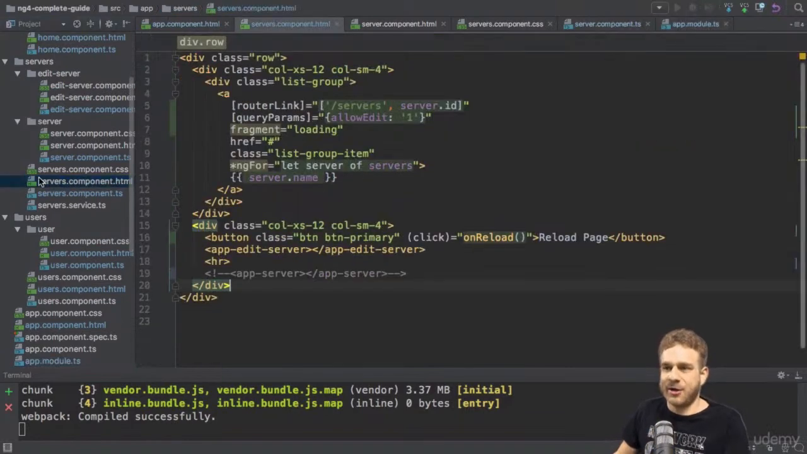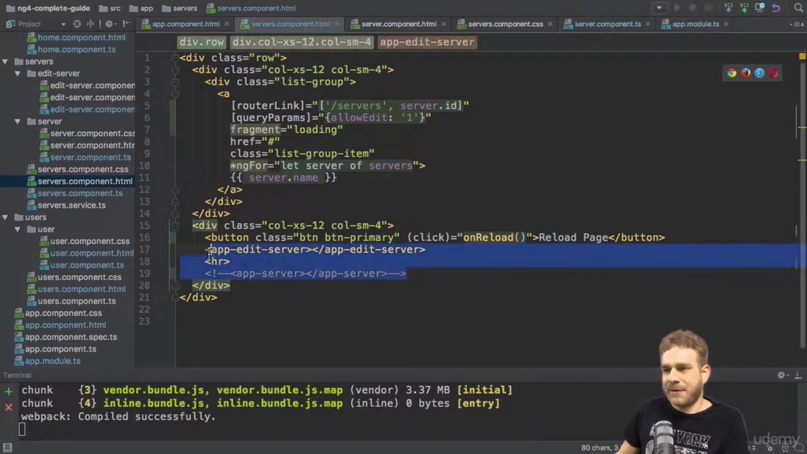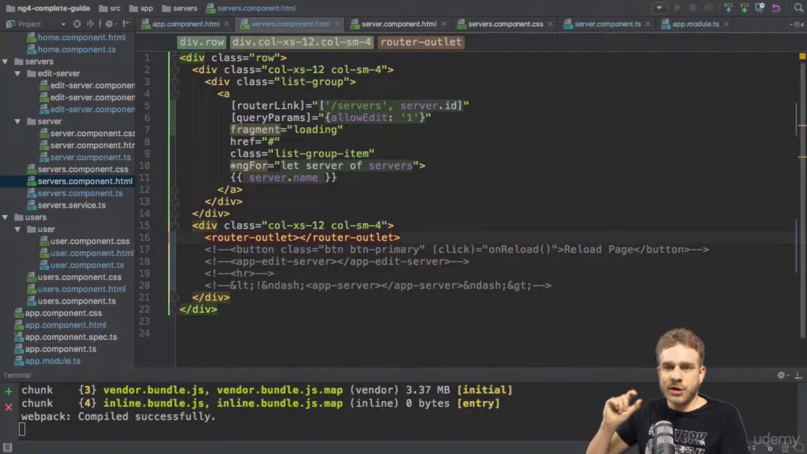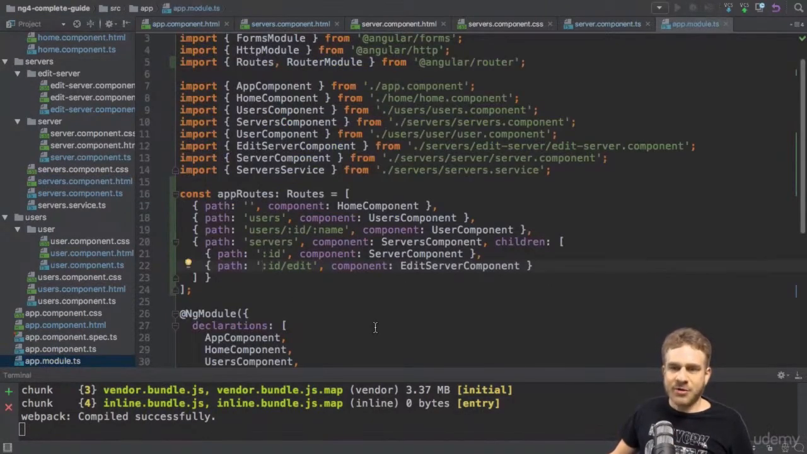So we can quickly get there by going to the servers component HTML file. And here where we load the edit page or the app server page, well, here I will simply comment out all that code and instead add a router outlet here. This now adds a new hook which will be used on all child routes of the route being loaded on the servers component, which of course is our /servers route here. So all these child routes will be loaded in this router outlet place now.